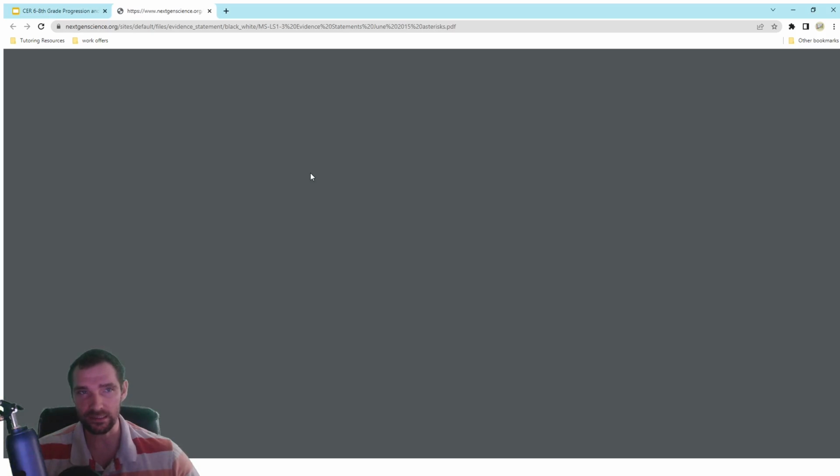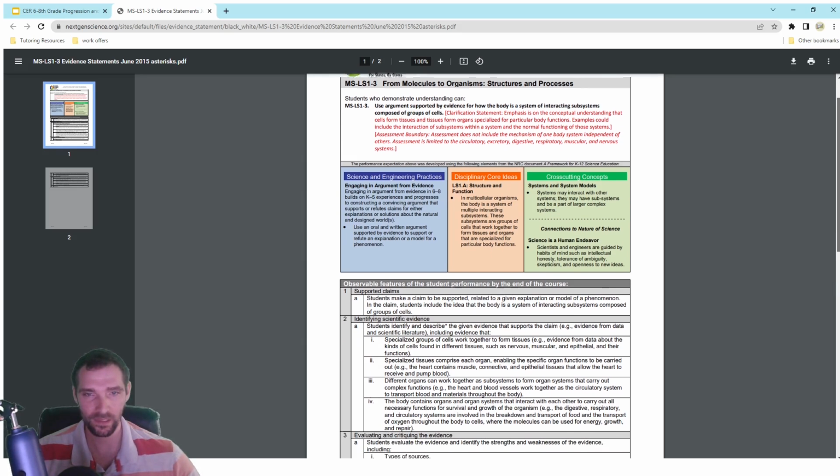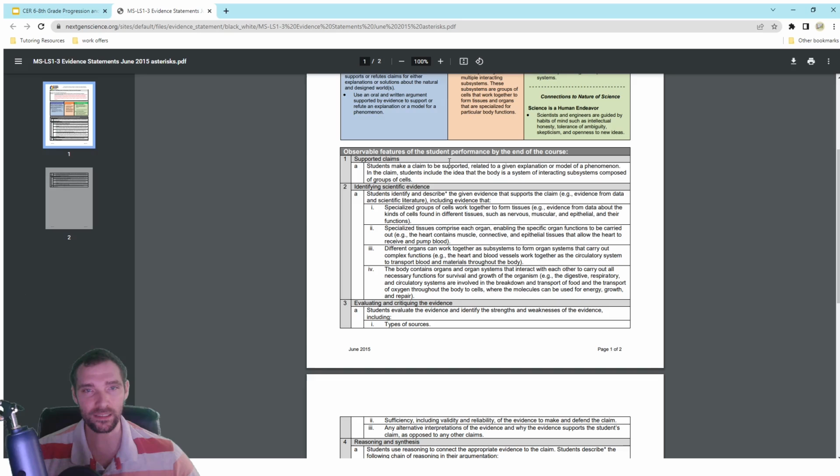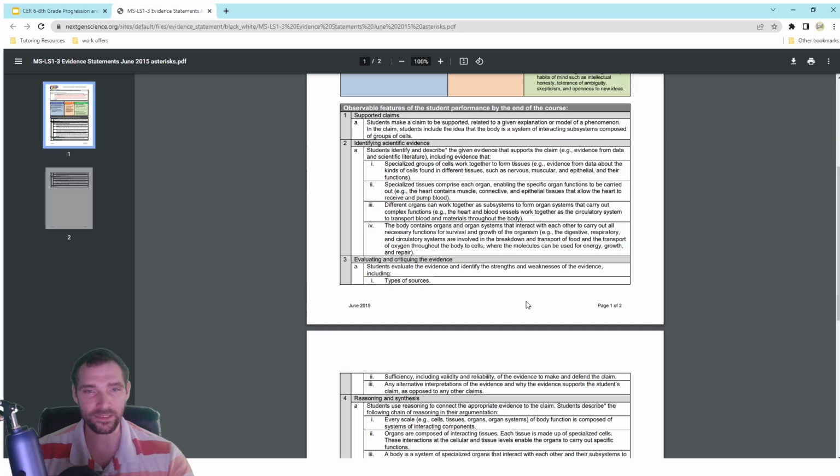So if you look at this evidence statement for this individual performance expectation, there's all these parts here, and they'll tell you, okay, there's a claim, and then there's an evidence section, and then evaluating the evidence and reasoning. So this very closely lines up with what I'm doing. This evaluating piece, I save more for the 7th grade, 8th grade rubric. That's not so much in the 6th grade for me.